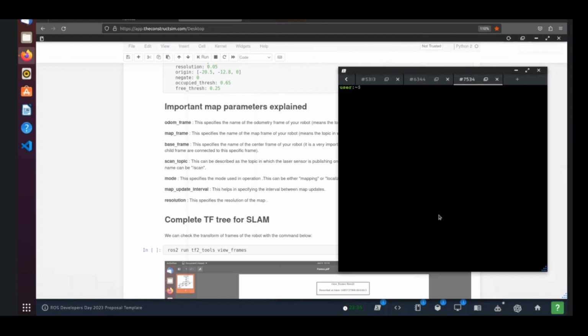Then you subscribe to the SLAM toolbox. The other topic is tracking how far the robot has moved in the map or in the environment. Basically, it has to do with the number of ticks the robot has counted in one revolution. For one revolution, how far has the robot moved, given the number of ticks counted? Now, if we write ros2 topic list.